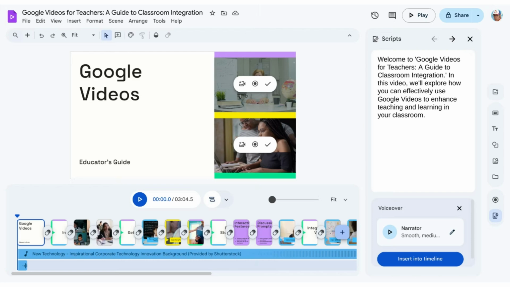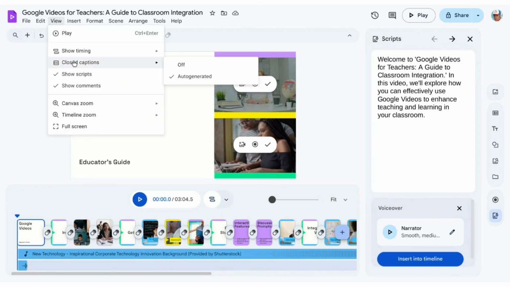So let's say you've got a Google Vids project open in front of you and you want to make sure that it has accessibility features. One of the ways you can do that is to go to View, select Closed Captions. This is generally going to be set to off.